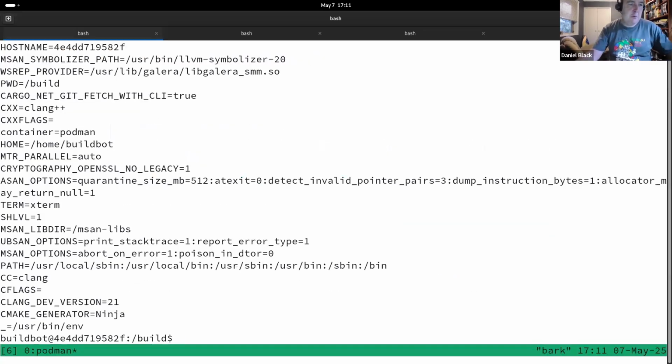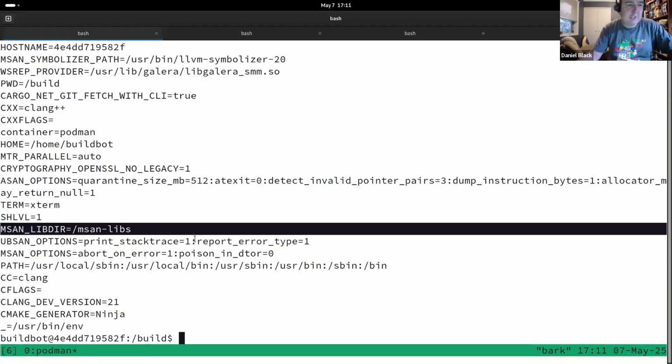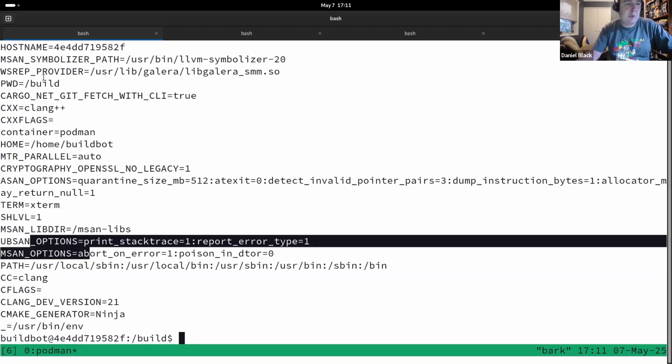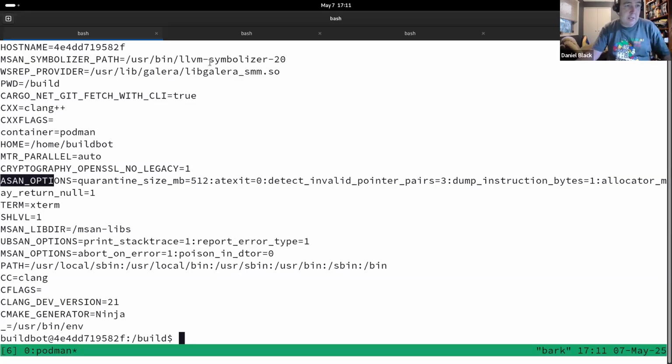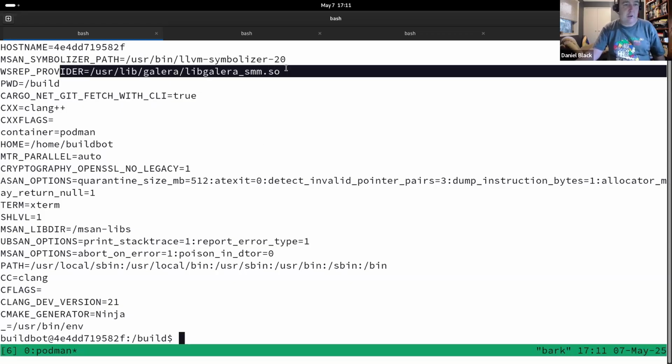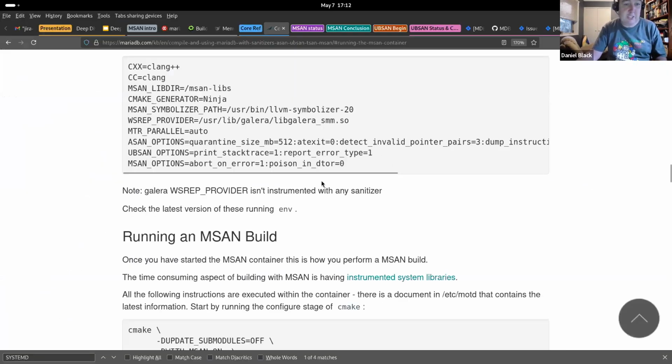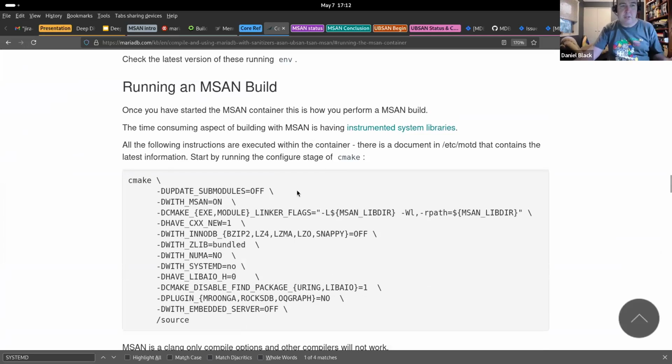Now the environment. I mentioned before that CXX was set to Clang. Notably, there is no CFLAGS set. There's an MSAN libdir for convenience only, and there's a bunch of MSAN, UBSAN, ASAN options set by default. There's the symbolizer, which helps with your backtraces. The Galera library is not instrumented in any way. It's on a to-do project to actually work out how to do that properly. I did try, but I didn't quite get there.